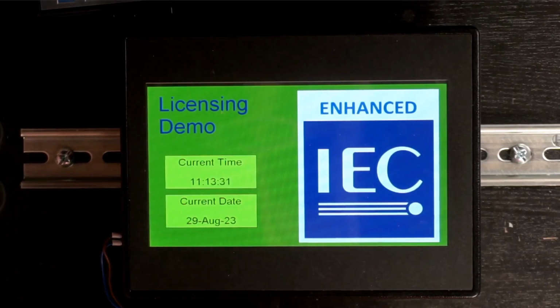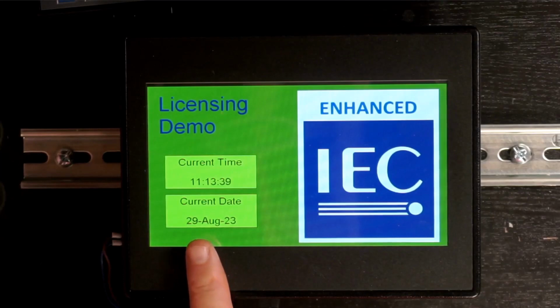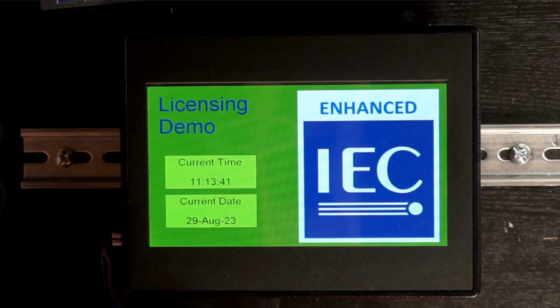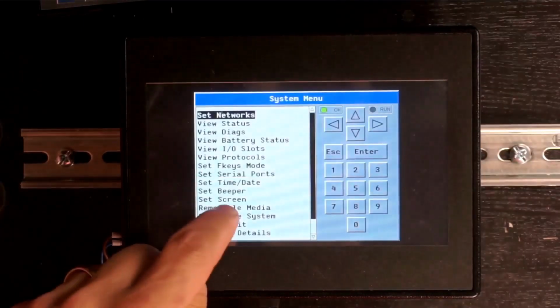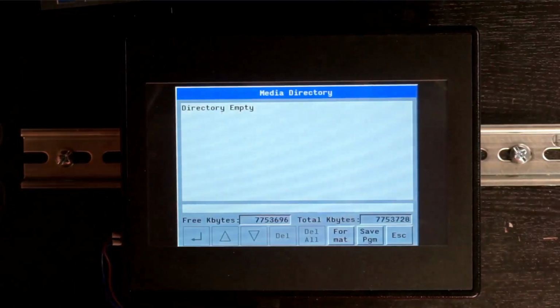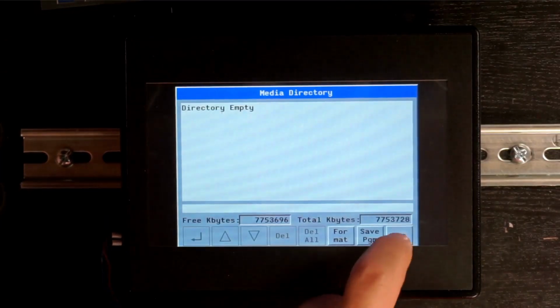A couple of the things you want to make sure you've got ready to go before licensing. First of all, whenever I'm licensing anything, I always want to make sure my time and date are relatively accurate. I recorded this a few hours before the live stream, which is why you see the time and date there, but it is accurate. The other thing you will need when licensing Horner products is a micro SD memory card. If I go to the system menu and look under removable media, even though there aren't any files on there, I do have a removable media card ready to go.